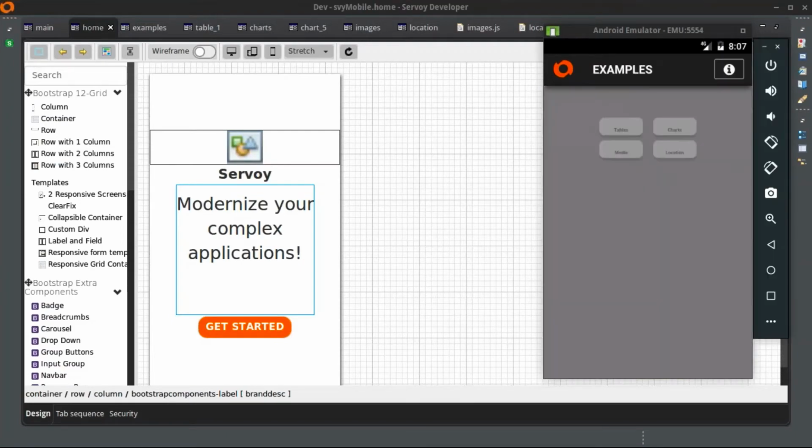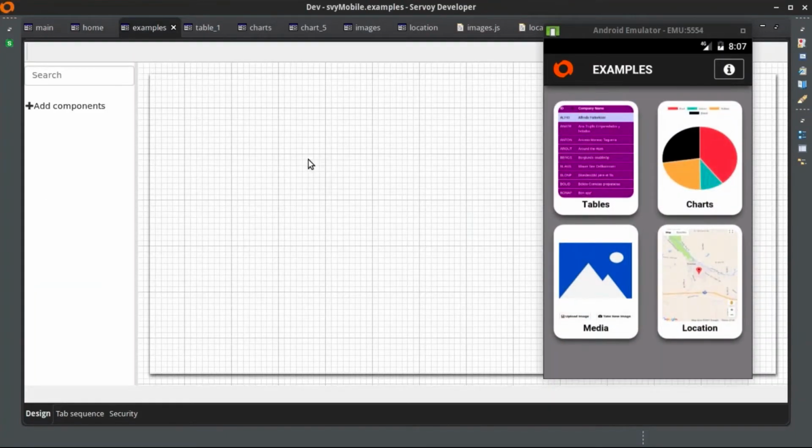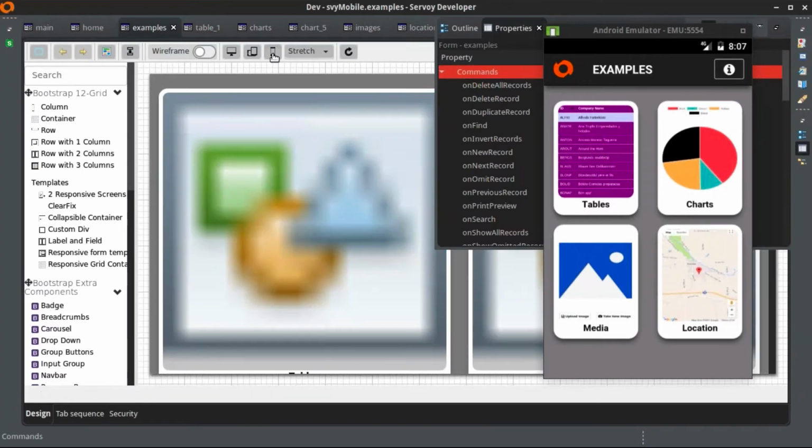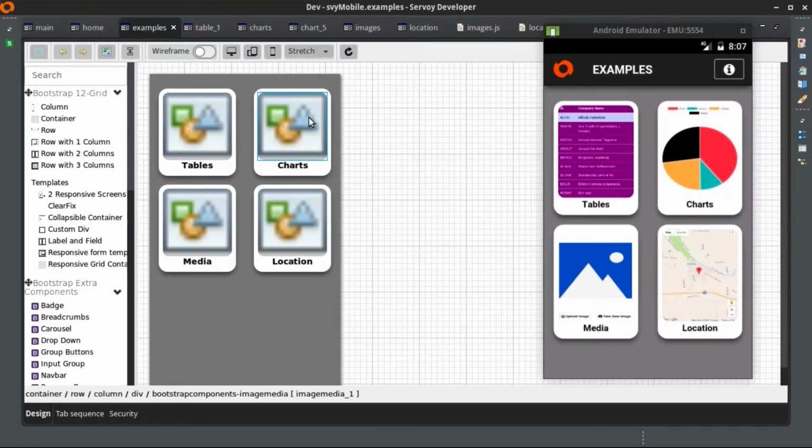So next we'll go over some of the examples. Here's a responsive form. Simple to do in Servoy. This responsive form has 2 rows, each with a column. And for the card-based items you see here, it's just using some CSS to get that visual look and feel.